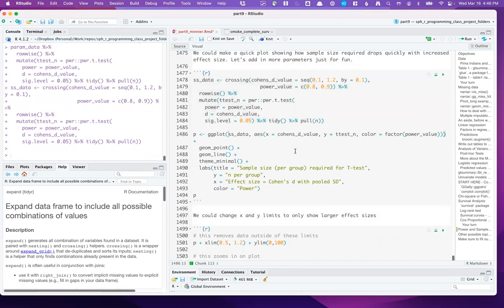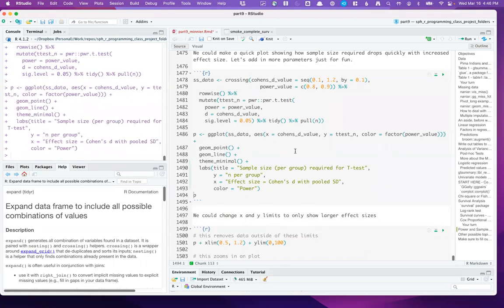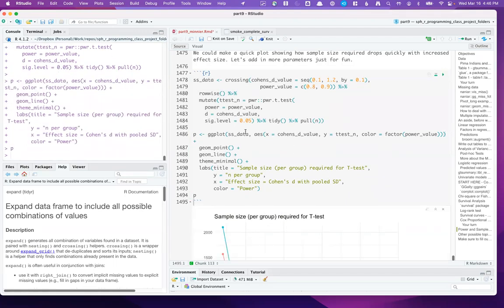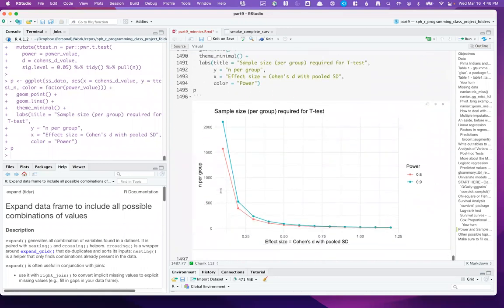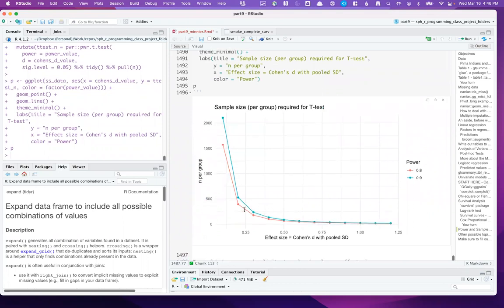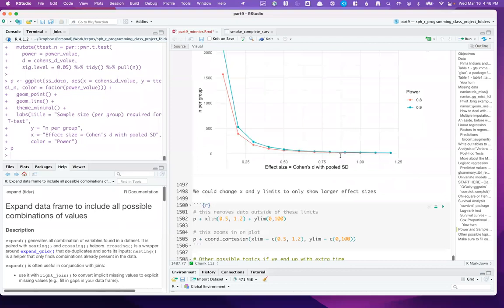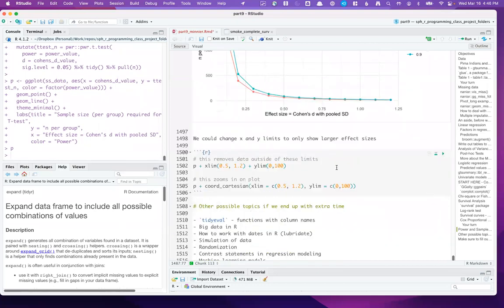And just to show you what I would usually do is make a plot of this. So this is the sample size data with the N. On the x-axis, I have my Cohen's d, my effect size. On the y-axis, I have the N that I need. And then I've colored it by power value. And so you can see when I have a very small effect size, I need very large sample sizes. But as soon as I start to make my effect size more reasonable, that N per group drops a lot. And I've actually zoomed in on this plot because it's really hard to see what's going on down here.